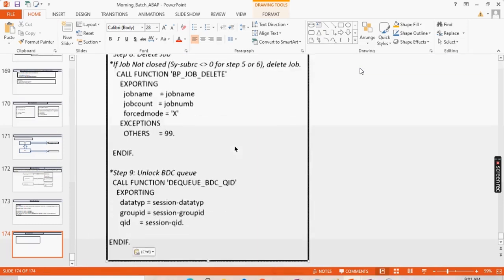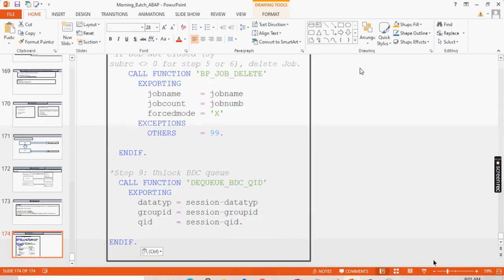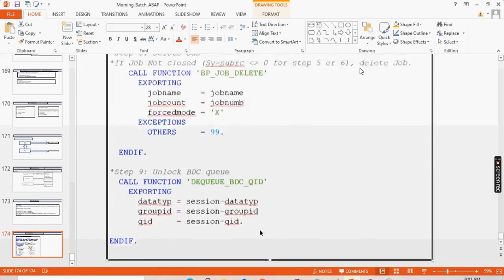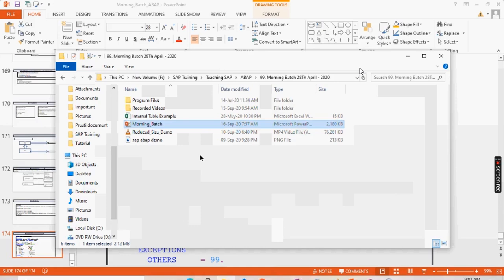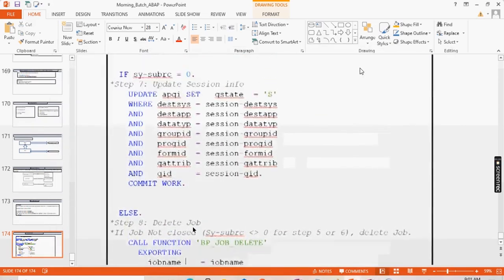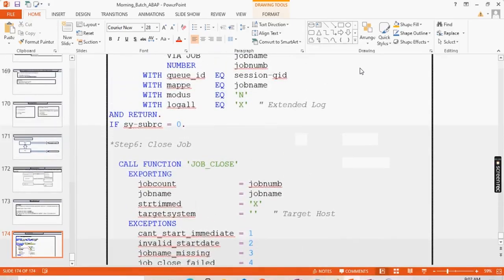I just pasted this code over here. Maybe you can go through this code and try to understand. And the assignment, what you will have to do: create one BDC session, and for that BDC session, try to execute it using this program. Okay, try to do this.